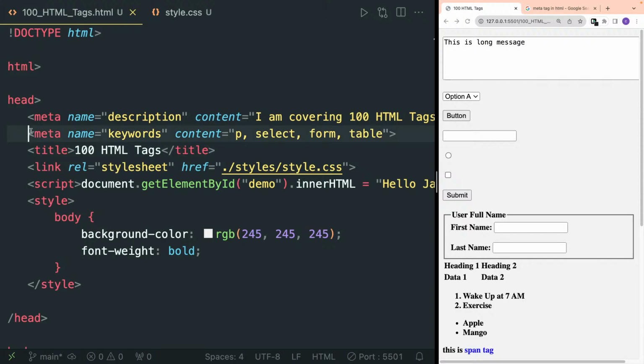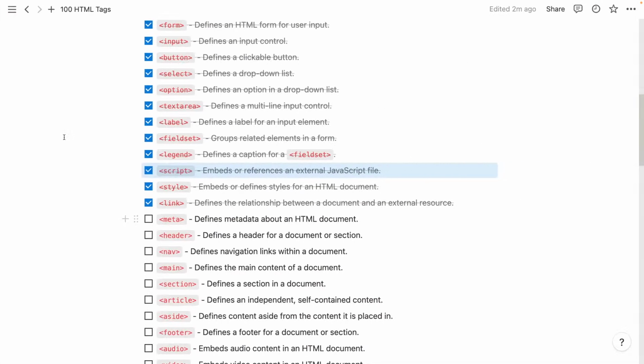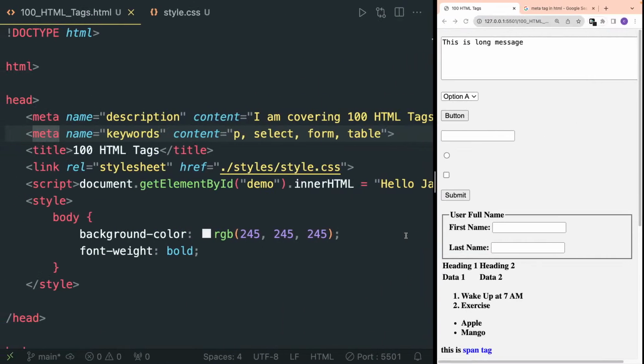So that is the task of metadata. This is covered, metadata is covered. So next is header. It defines a header for a document or section.